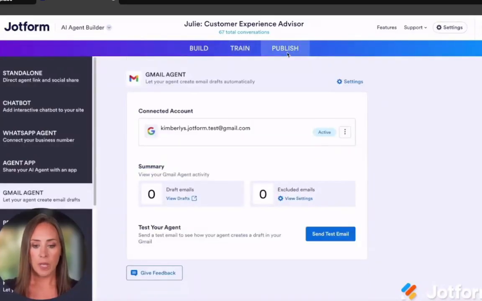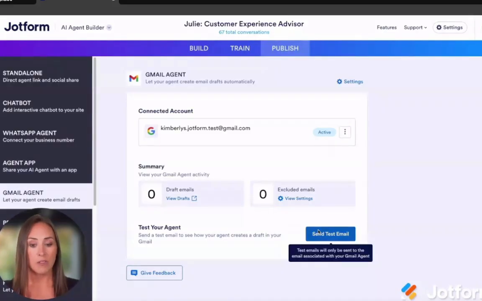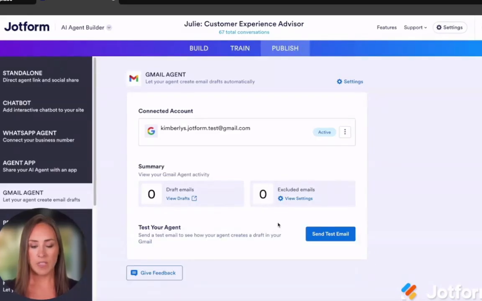So if I jump back over to publish, we have these two areas right here. So here is where all of our draft emails will be. So we can view them as well as up in the top. And then we also have excluded emails, which we showed you just over in the settings option. And if you want, you can even send a test email to test it out. But we have our label, we have everything set up.